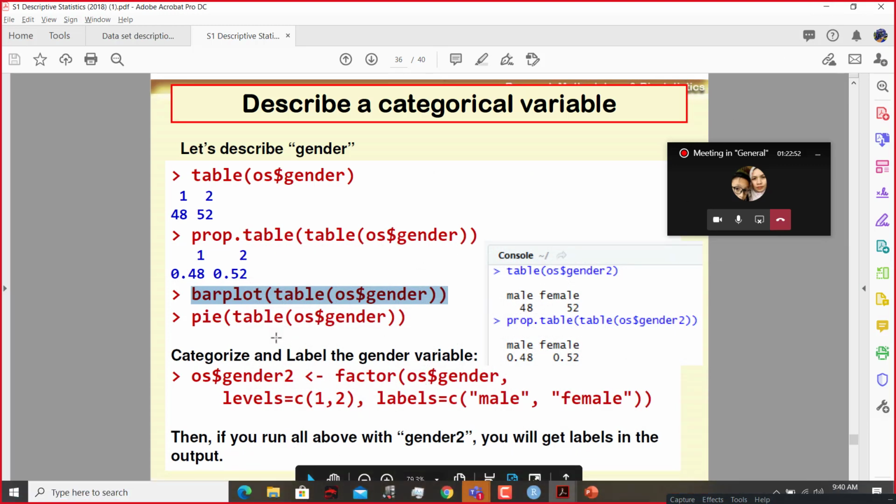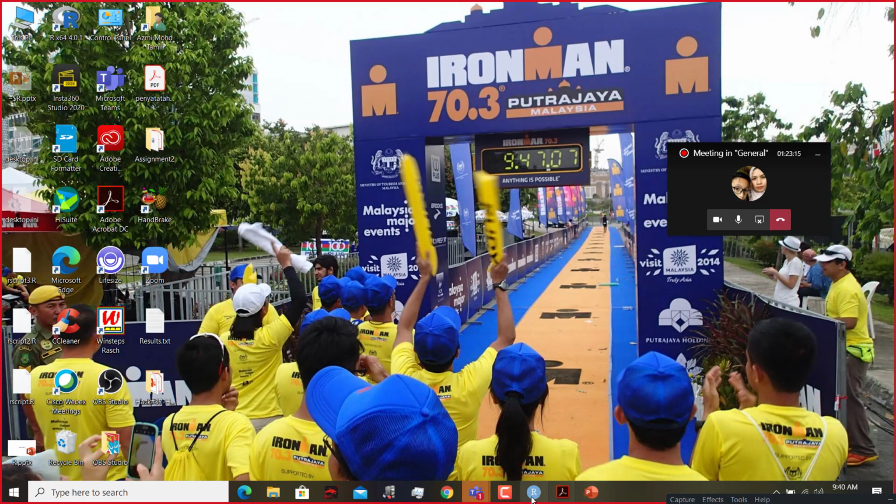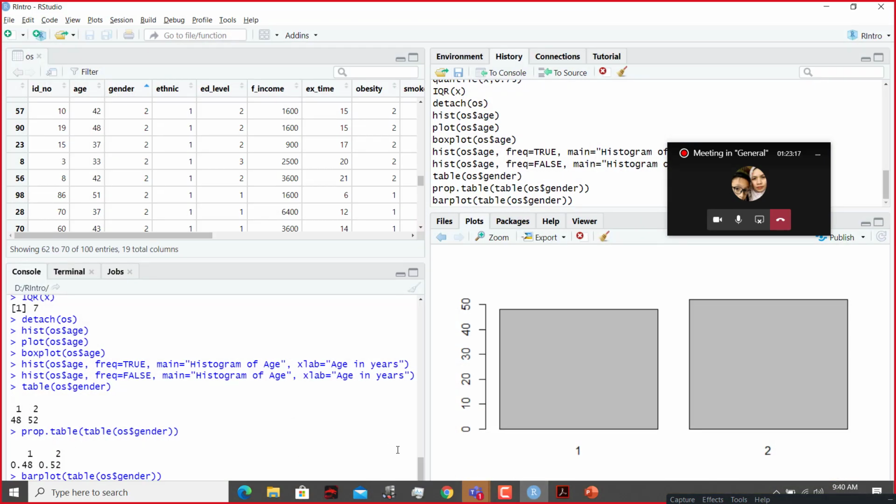So to do that, we have to create a new variable OS gender 2. And this OS gender 2 is derived from OS gender 1. So OS gender 1, and we come up with the labels. Okay, so I'm going to show you afterwards. Just finish this exercise about having the pie chart, so that we got something to compare against.